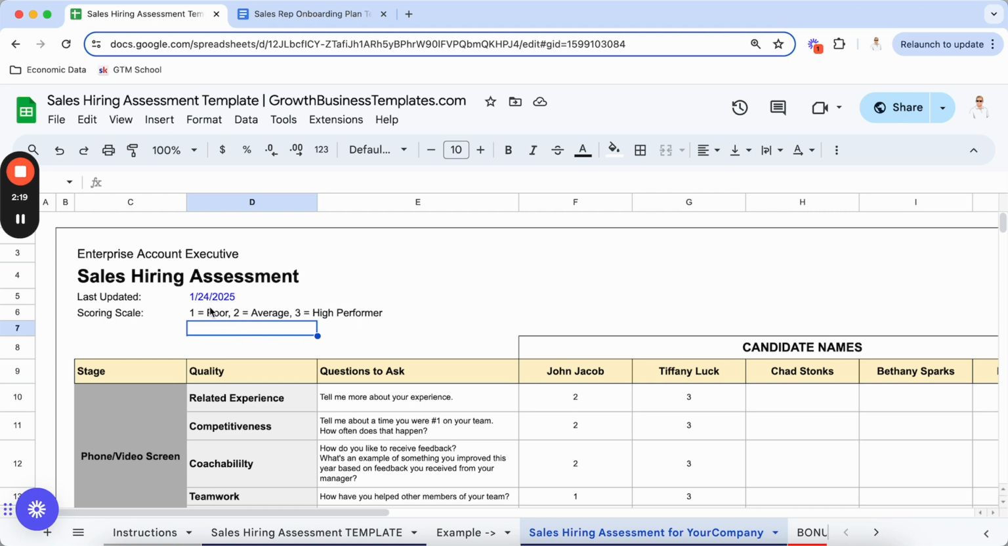We've tried scales of 1 to 10, and it's hard for people to determine what the difference is between, let's say, a 7 and an 8 versus a 3-point scale. When judging people on different criteria, 1 is easy to say, well, they're the worst that we've seen. 2 is average. 3 is high performer.